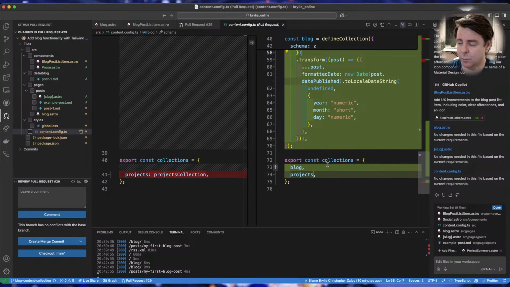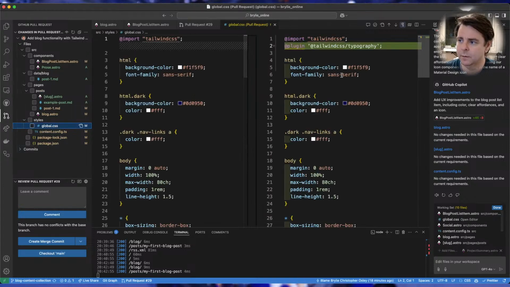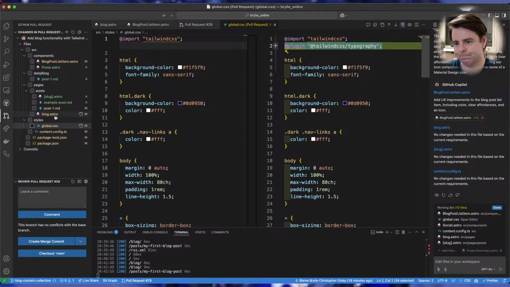Then we can export our blog collection. I just renamed these for consistency because then we can use object destructuring, whereas previously we were saying projects is projects collection, and this is just a bit more succinct and conventional. So I wanted to align with those conventions. Here we imported Tailwind typography, which is important later when we want to render this blog content. But I'll go from top to bottom. Actually, let's go bottom to top.